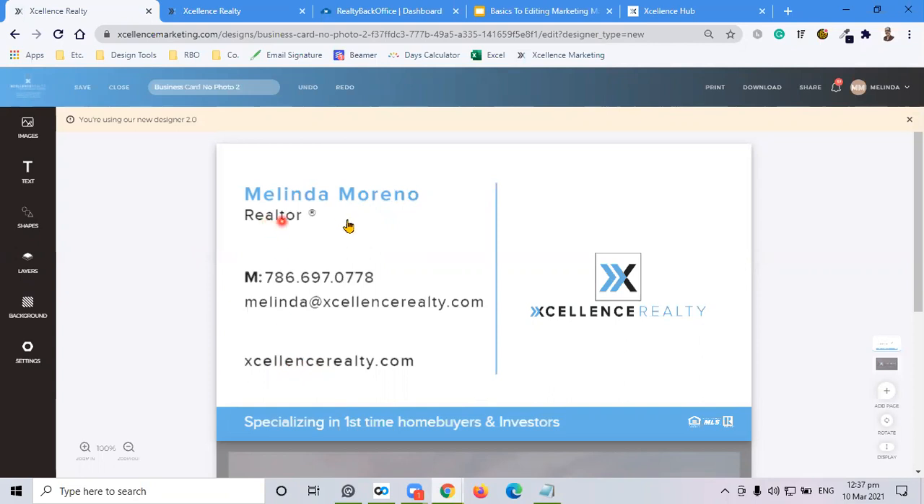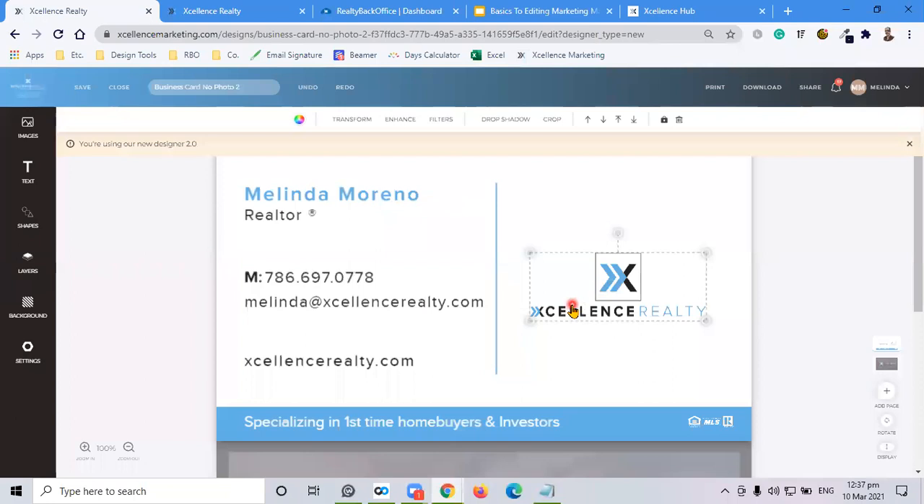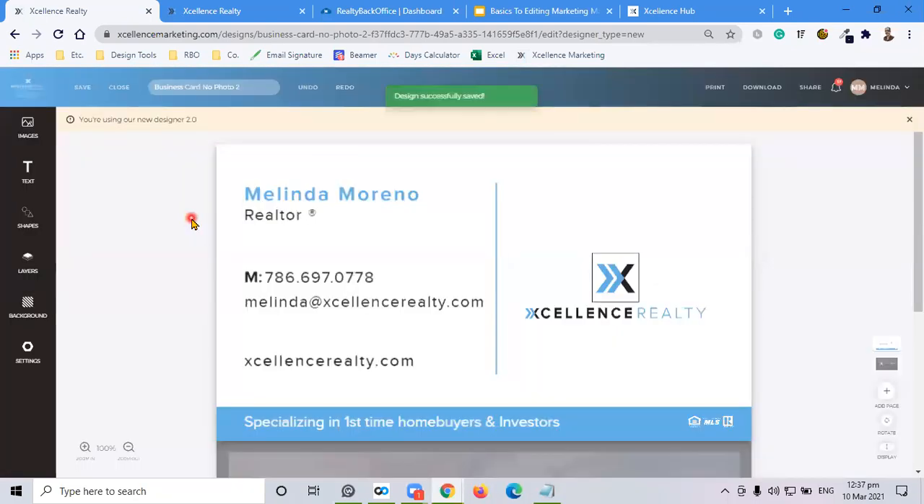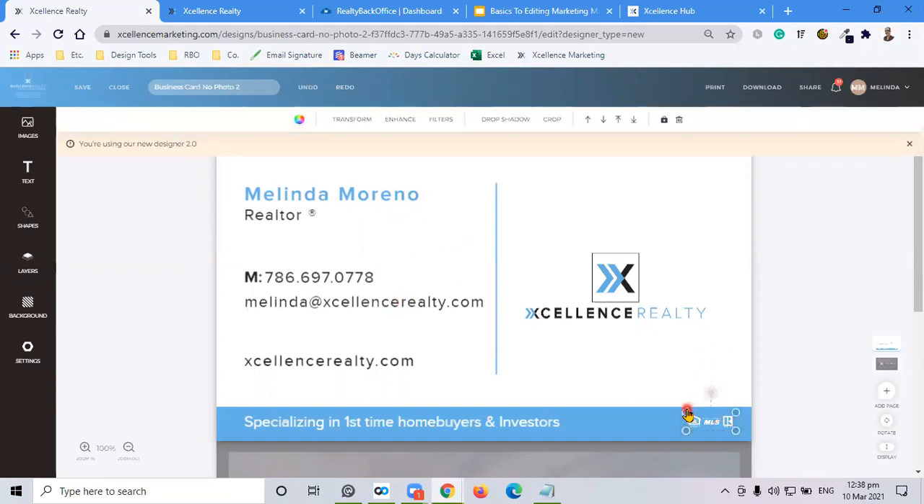So it looks good. So make sure there are no misspellings or any information that should not be on the design. So this one, maybe you want to make this bigger, just select that and drag it to make it bigger. Let's save the changes. So check again if there's anything you want to change. So this one, if you want to make this bigger, just select that and drag it.